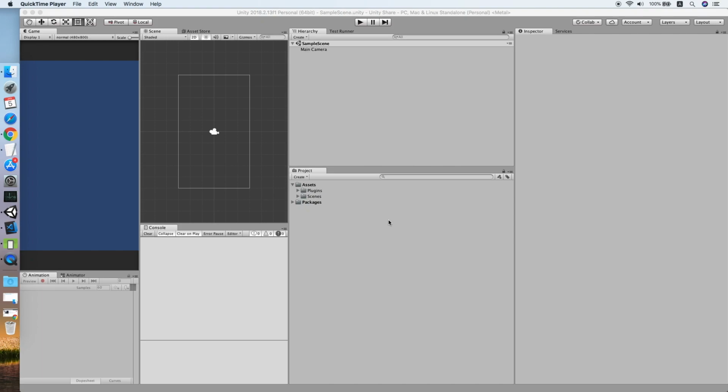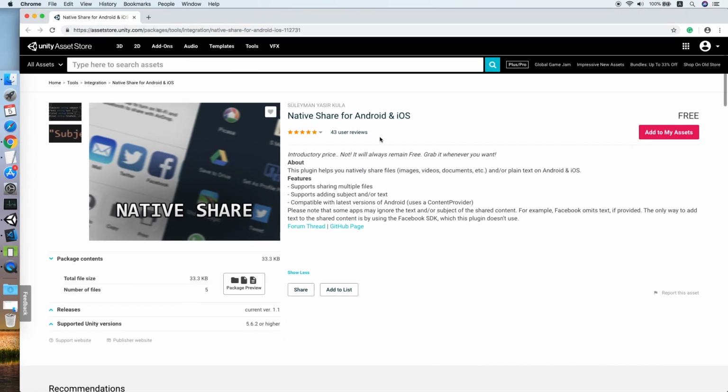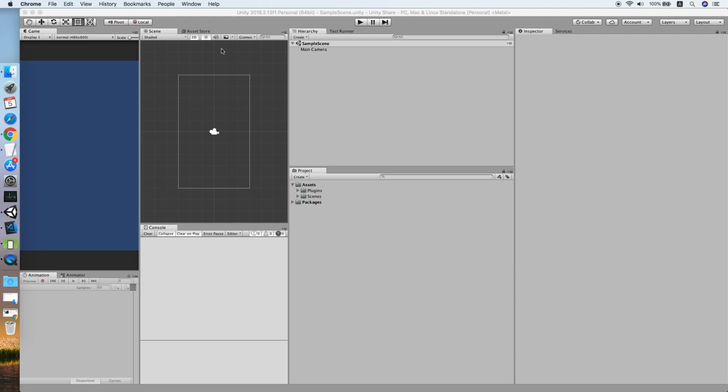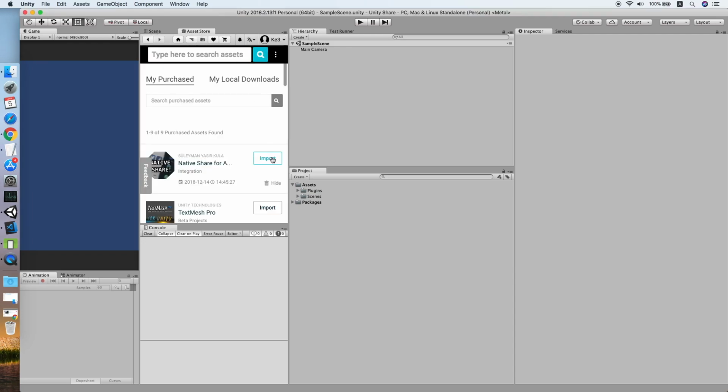Hello guys, today I'm going to show you how you can implement share screenshot and text feature in your Unity project. The first thing you need to do is download this asset, a free native share for Android and iOS. The link will be in the description. Click this button to add to your asset. After you have added the asset, click Asset Store and click Import.